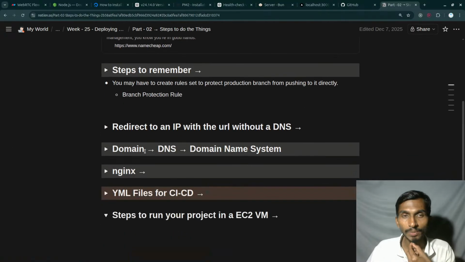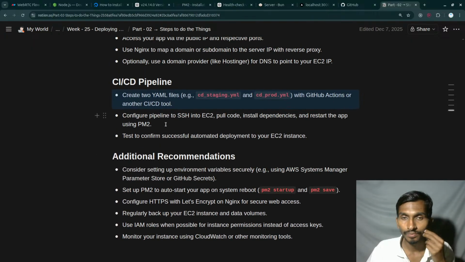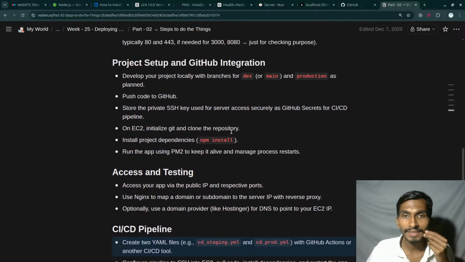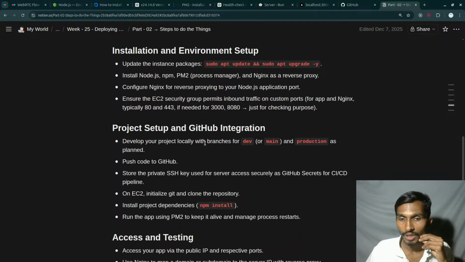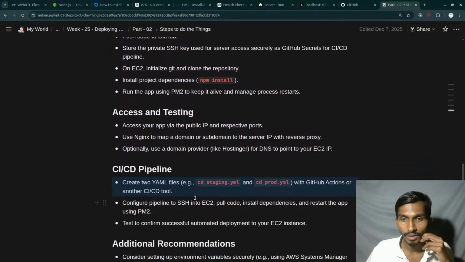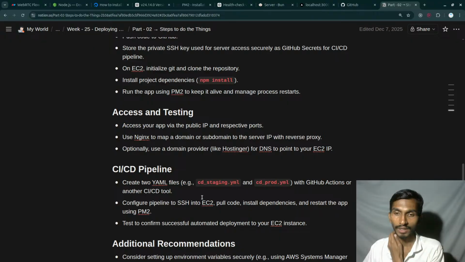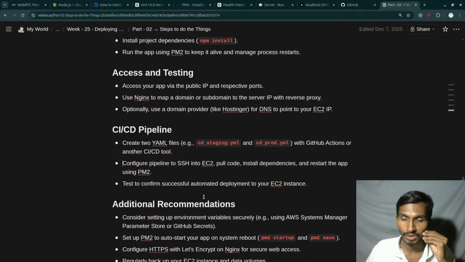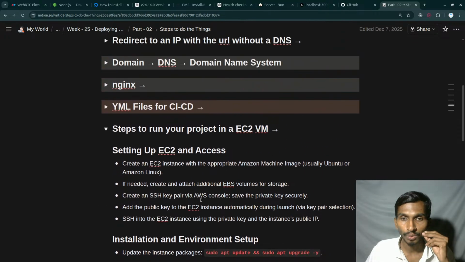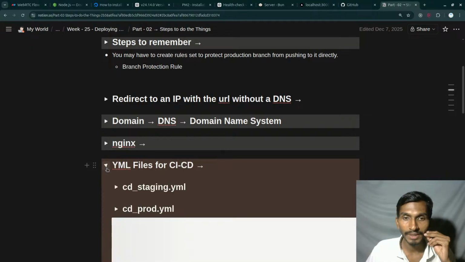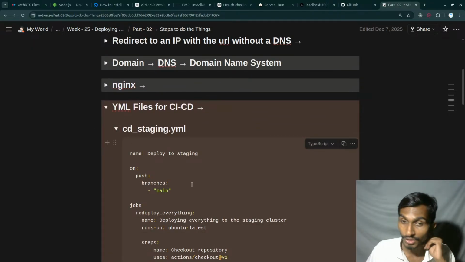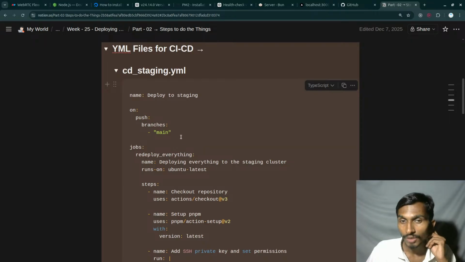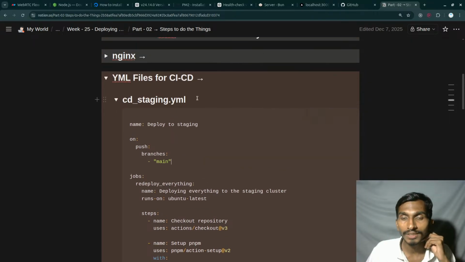So I think this is the part. So these are the steps that I defined earlier. I mean, ultimately you have to do these things if you want to build a CI/CD pipeline, and create two ML files, CD staging, CD production. I'm going to go with that. So okay, I wrote it using the AI. ML CI/CD, this is the code for that. So mainly this particular part, staging and production. So this is the CD staging.ml.